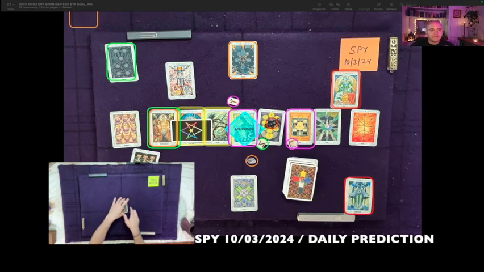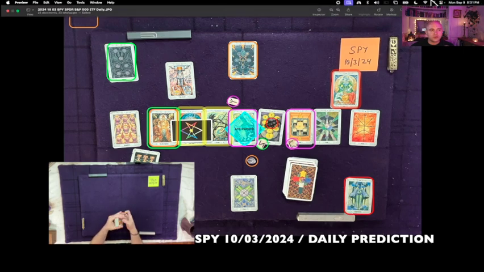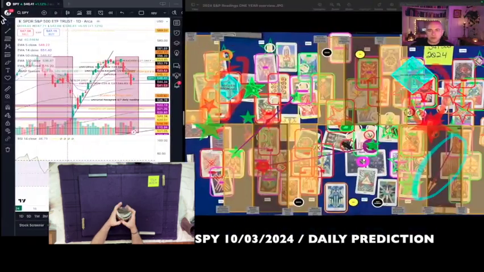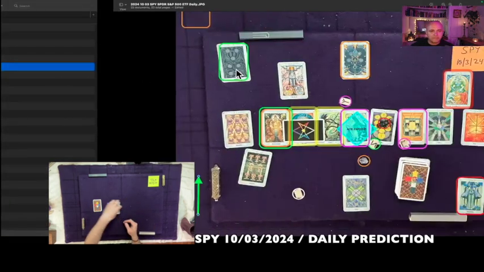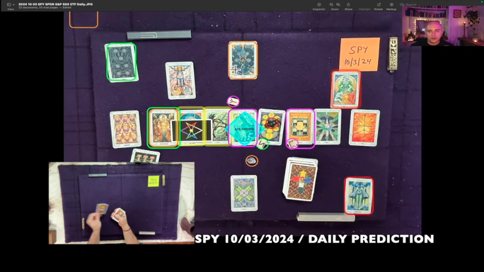This is the S&P 500 SPDR ETF SPY one-day reading for October 3rd, 2024. It's currently September 9th, 2024, 8:31 p.m. Eastern Time. SPY at the time of this reading is $546.41. That's USD. The shuffle video for the October 3rd reading was created on August 4th, 2024 at 3:39 p.m. Eastern Time. That's a video playing for you in the lower left corner.